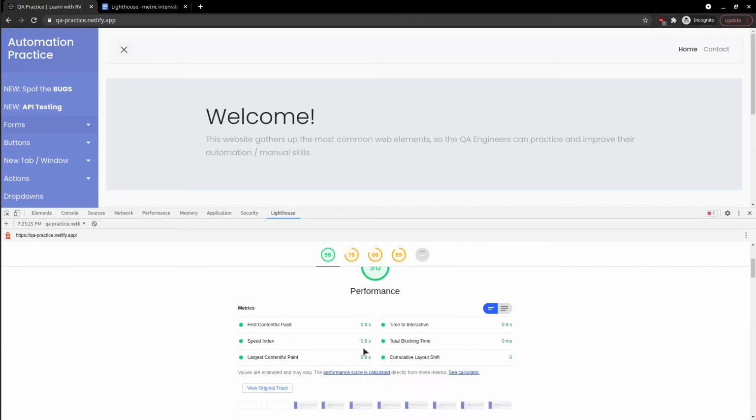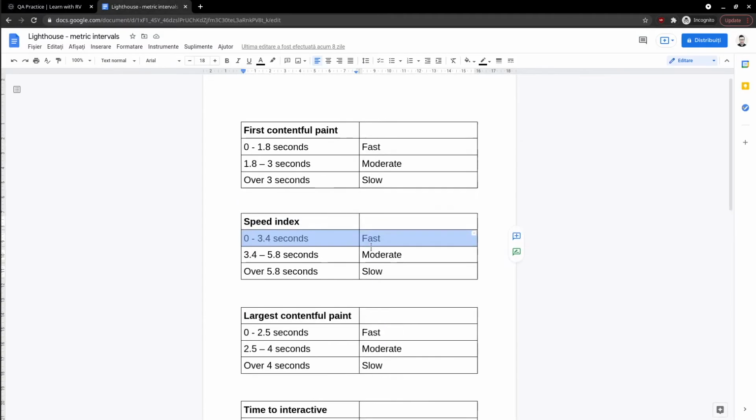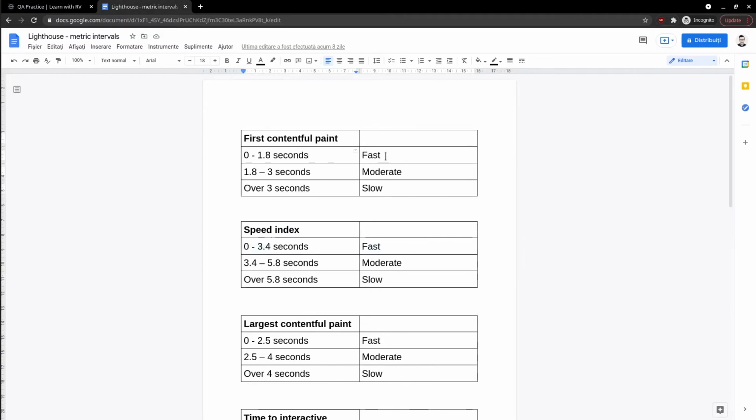The performance category brings some really useful metrics. Let's get into each of them. First Contentful Paint measures how long it takes the browser to render the first piece of DOM content after a user navigates to your page. Images and everything else that's not included in an iframe will be considered DOM content. I've created some tables with the intervals, so we've got 0.8 seconds. That translates into fast.